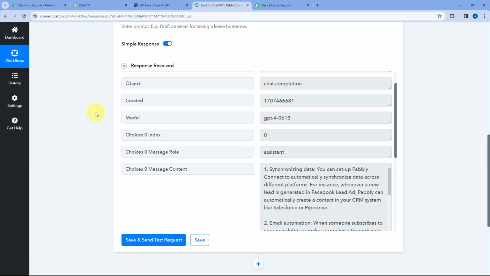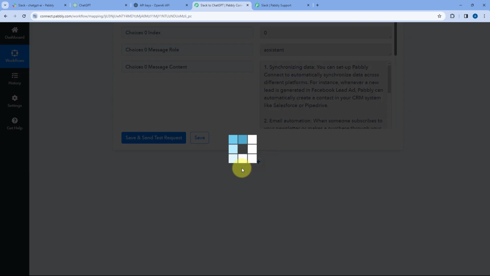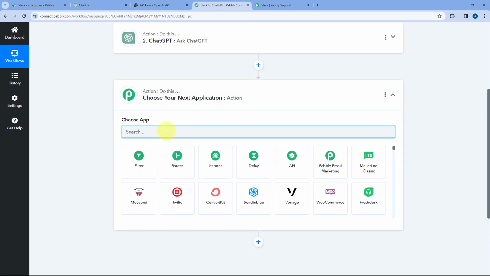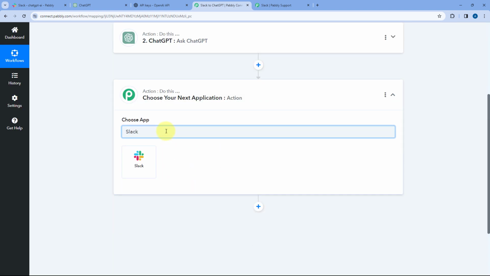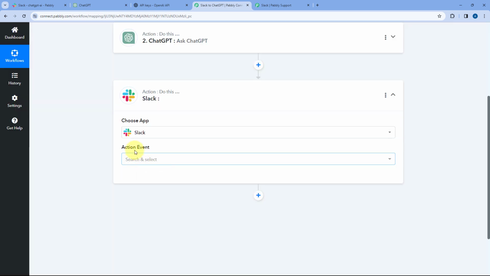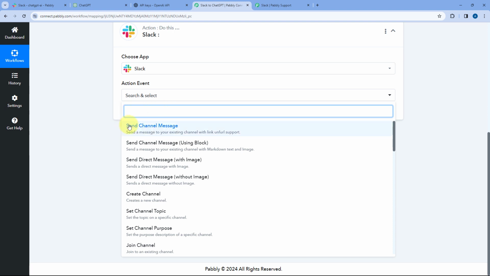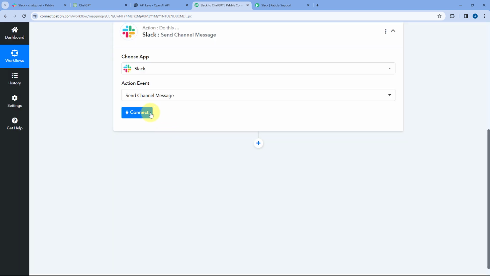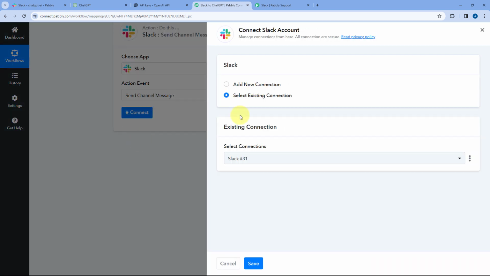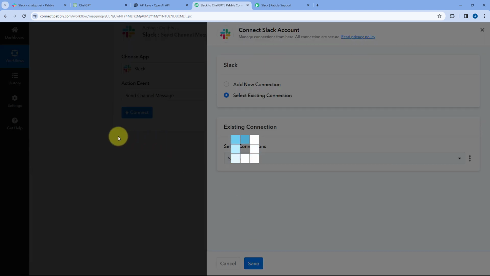So for that, we will scroll down and click on the Add Action Step button over here. Here in Choose App, we are going to search for Slack. After selecting Slack, in Action Event from this drop-down, we are going to select the action event as Send Channel Message. Then just click on Connect. Because we have connected our Slack account with Pabbly Connect in the previous step, we don't have to make a new connection. You can select the existing connection and click on Save.